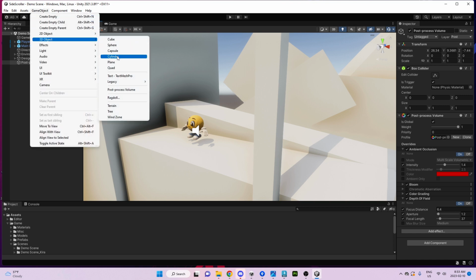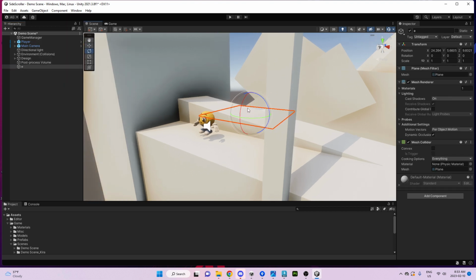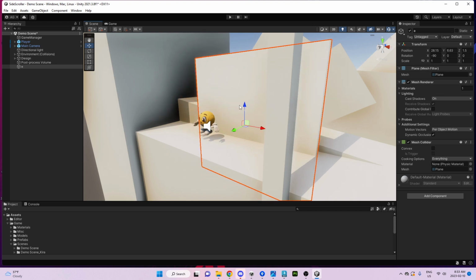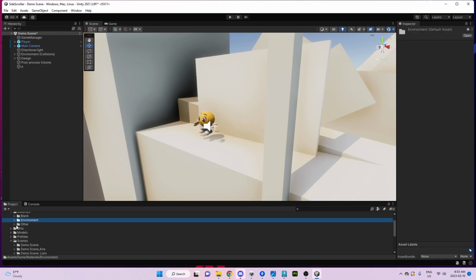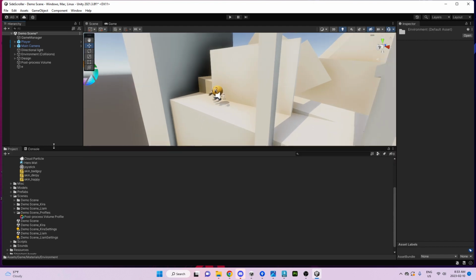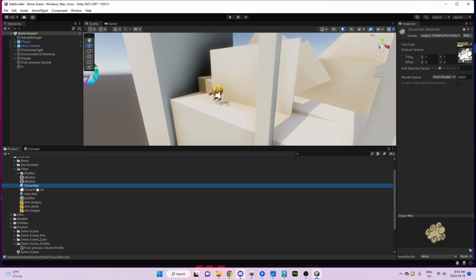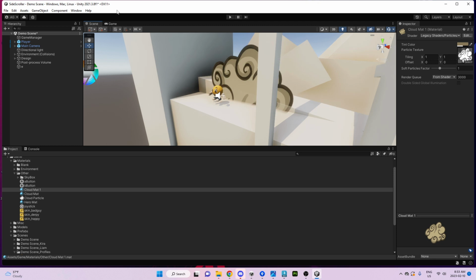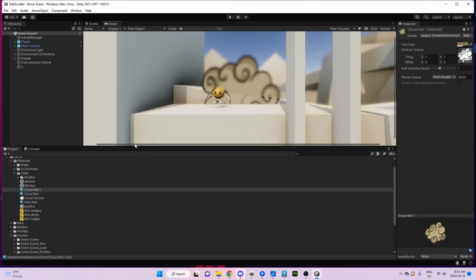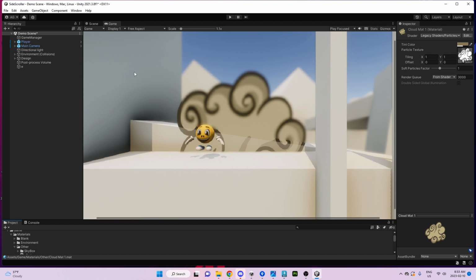So I'm going to create just a plane here. And I'm going to throw a material on here. It's my cloud mounted one. Okay, so you see here that the cloud that I just added looks pretty good down here, but when it starts going over areas that are being blurred out by the depth of field, it is also being blurred out.